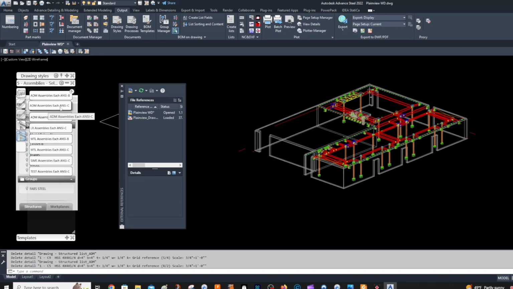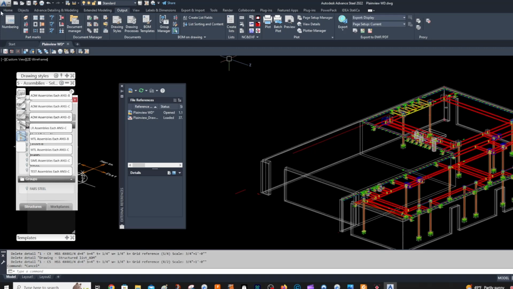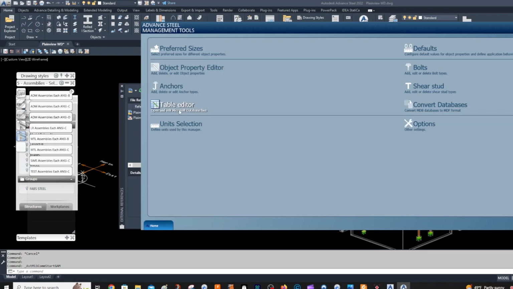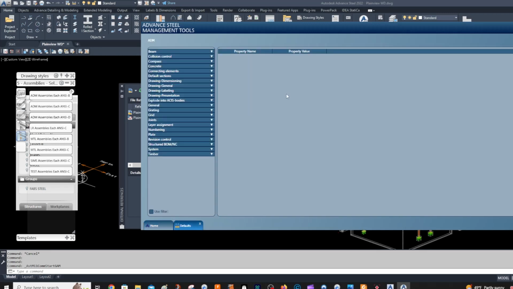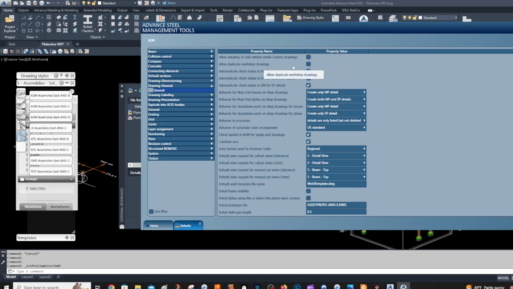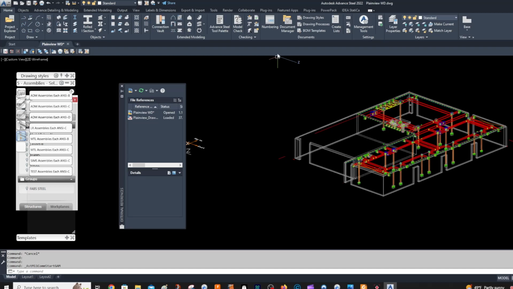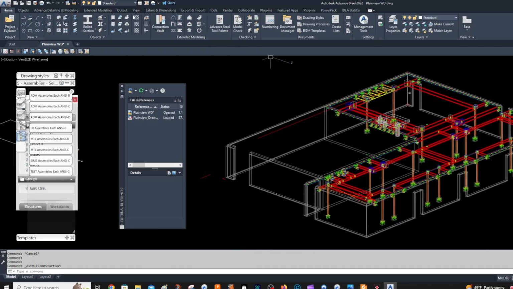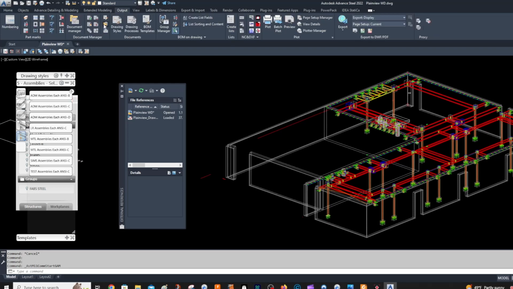ADM assemblies each NCC. And let me just check in my sentence to make sure that I don't have duplicate drawings, because I don't want to create duplicate drawings. So let's just check that. Drawings general. And allow duplicate workshop drawings, no. Alright, that's good. Close that. So now what we want to do is we want to direct our columns to that drawing. So let's go to output.